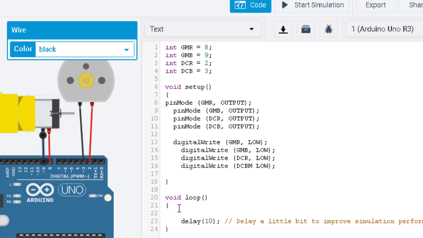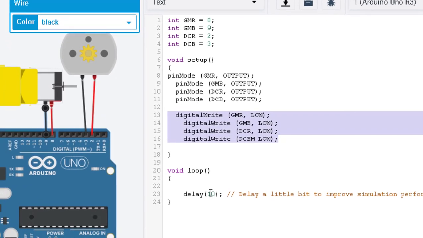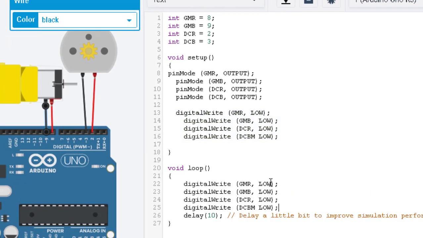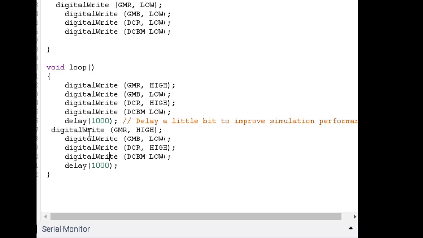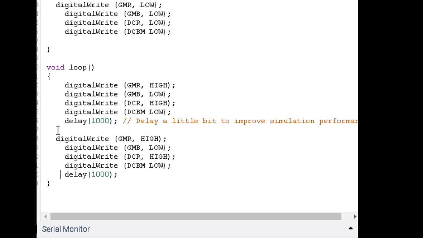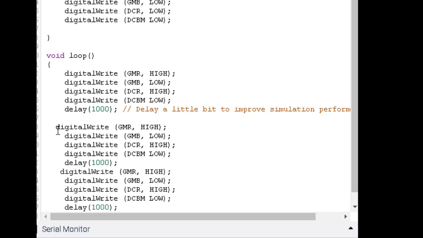Now I am going to start with the void loop. The void loop is what is going to happen when I start the simulation. In this case, when I say digital write, it means that one part of the motor is going to be low or high. If I want the motor to move, I need that always one part be low and the other high. On the other hand, when both are high or low, the motor doesn't move.